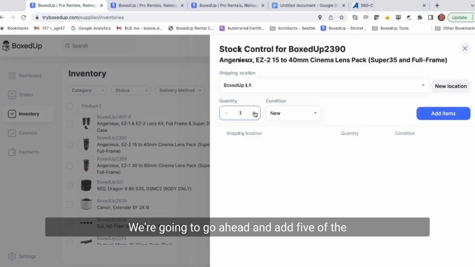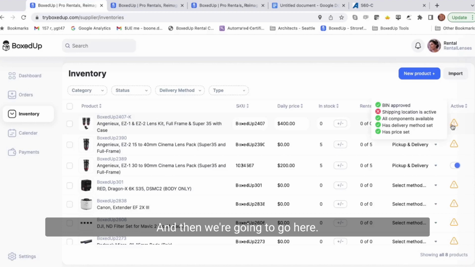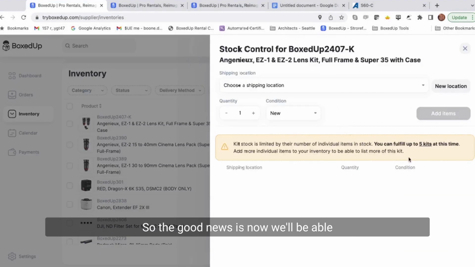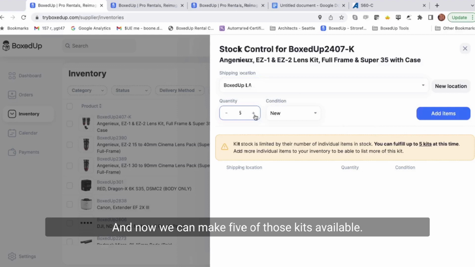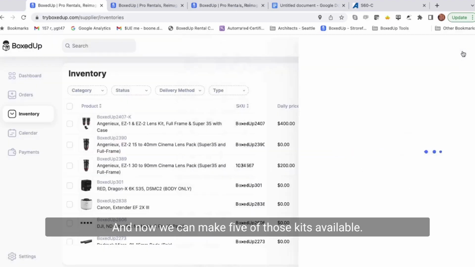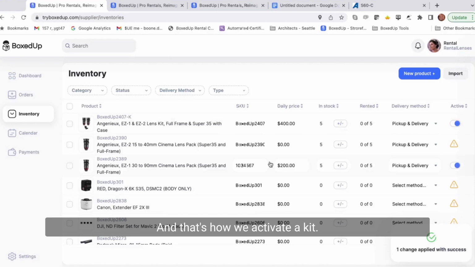But we're going to go ahead and add 5 of the Easy Two here, and then X out of that. And then we're going to go here, and it says all the components are actually available for this kit. So the good news is now we'll be able to see that number jump up to 5. And now we can make 5 of those kits available. And then we're just going to do a quick refresh to see that we can now make this product active. And that's how we activate a kit.